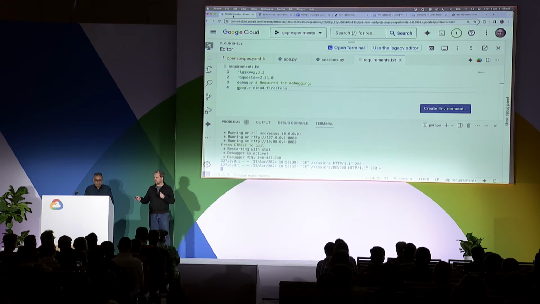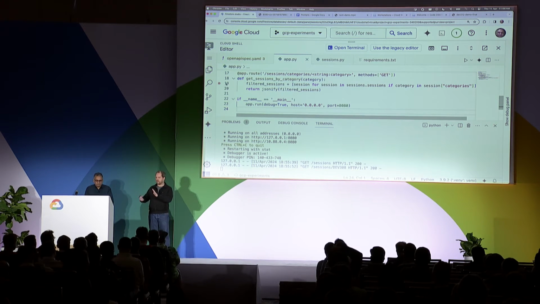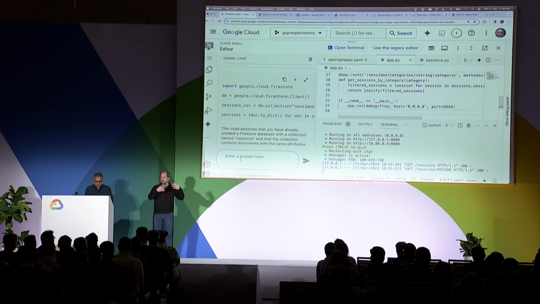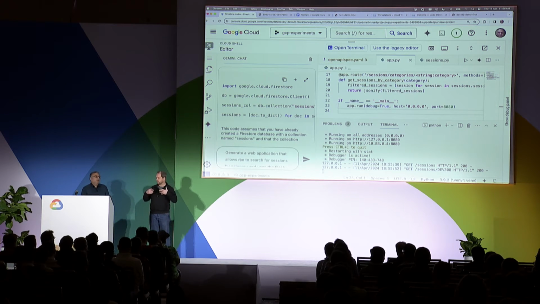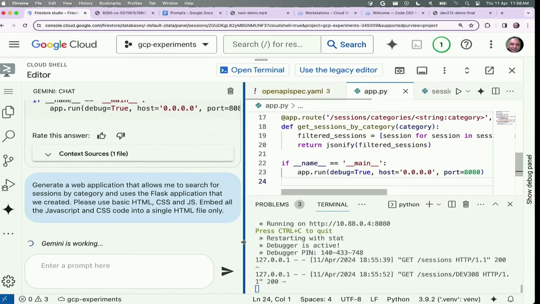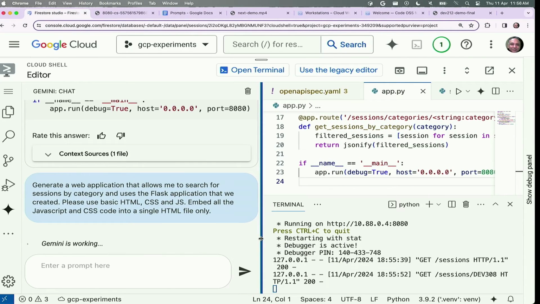So what you're saying is we've implemented the API, it's getting its data, now we want to consume that API. And what we're doing here is building a web app that will be hitting those endpoints. Yeah, maybe one endpoint for now to just search sessions by category. Okay, let's do that. So what I'm saying over here is, just give me sessions by category search, a single page HTML which has all the JavaScript and CSS in it.